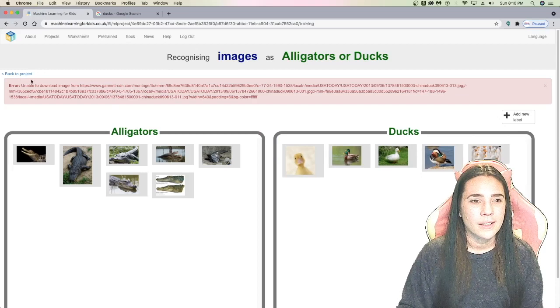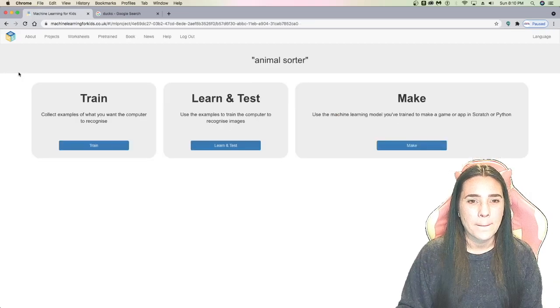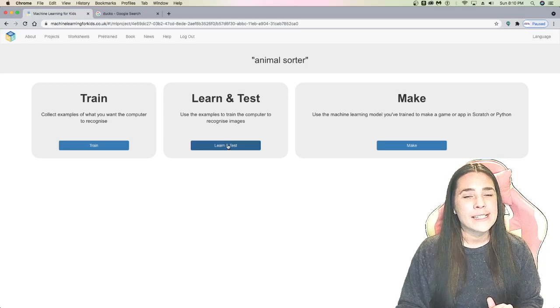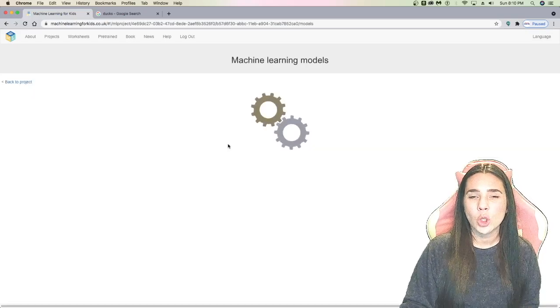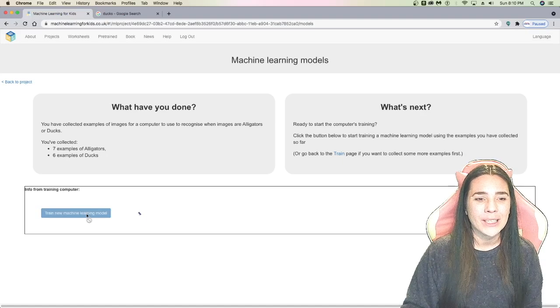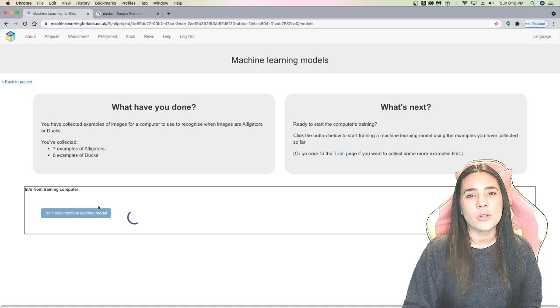Excellent. Let's go back here, and I'm going to click this next bucket. I'm ready to give my computer a little bit of time to learn about the images that I just gave it. So here we go. Let's train this new machine learning model.